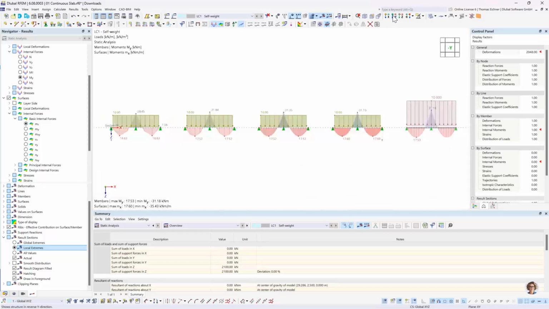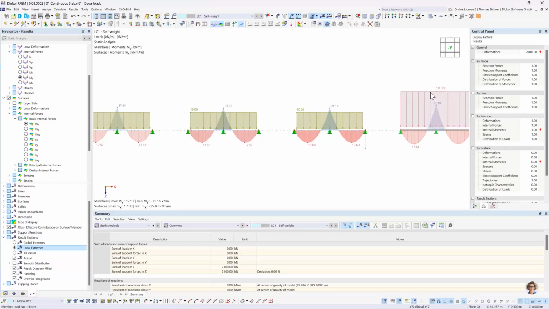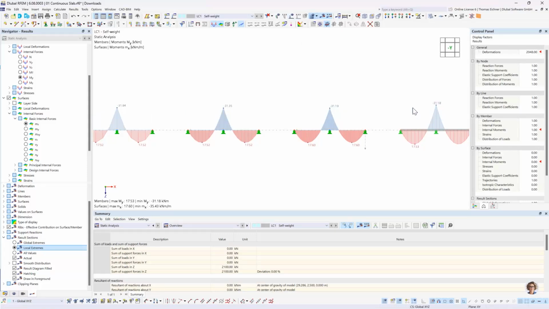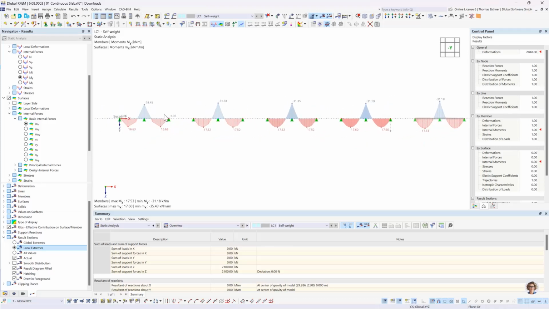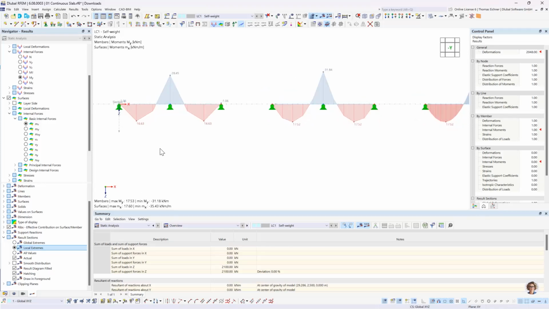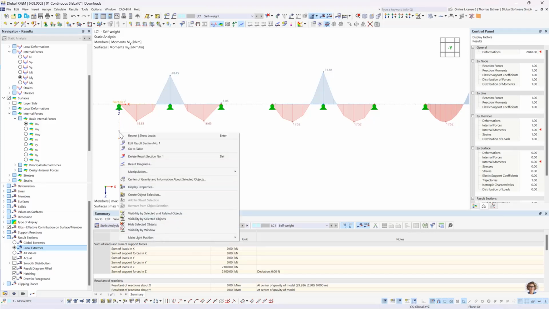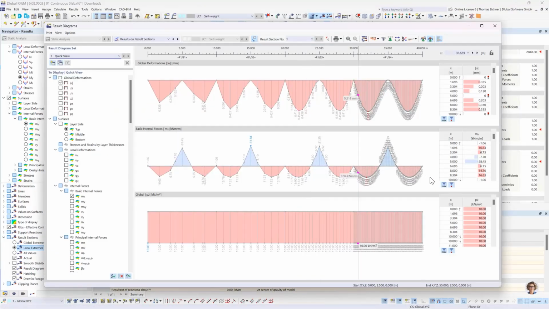So let's go again for the Y perspective. We can also see here the results are quite similar. And let's not show the forces anymore. 31.18, 31.19. That's almost the same, but there will be some differences. And this time, we will go for this section here. Now we select the section with a right click, and then result diagrams. We will jump right here. There it is.